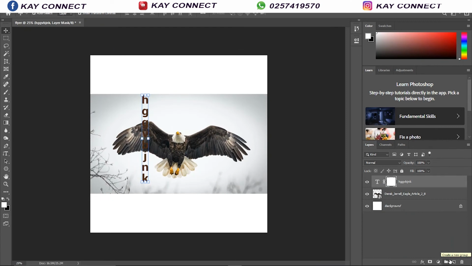Another feature that we need to know about the working space is the creating of new layer. Everything that you do, please create a new layer. If you are going to type, if you are going to import image, if you are going to import anything, please create a layer before you do.